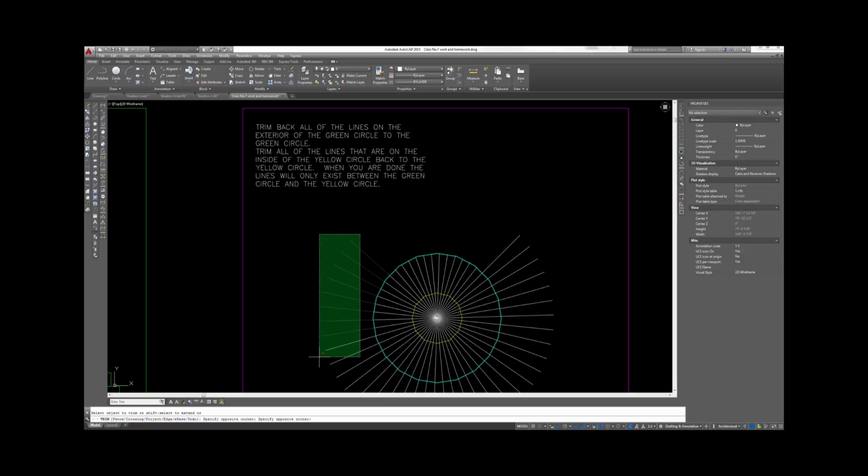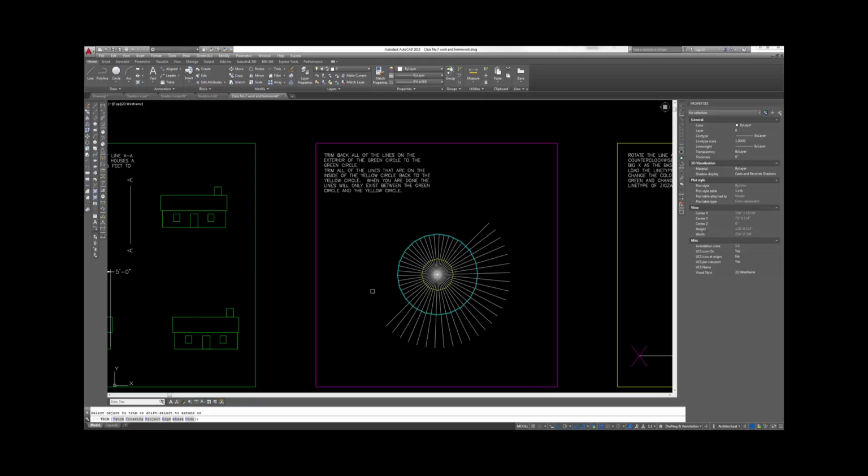I pick again, come down, pick, and I can keep doing that. I could also hit F space for a fence. I hit the pick button, pick, pick, pick, pick, pick. Hit the space bar and I'm done.